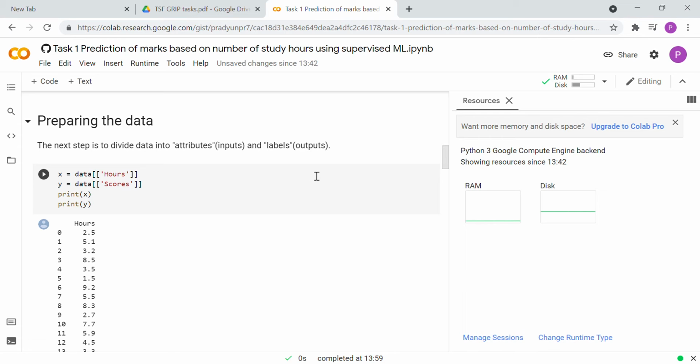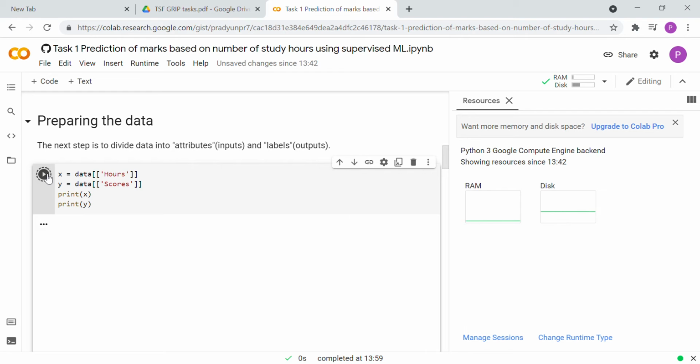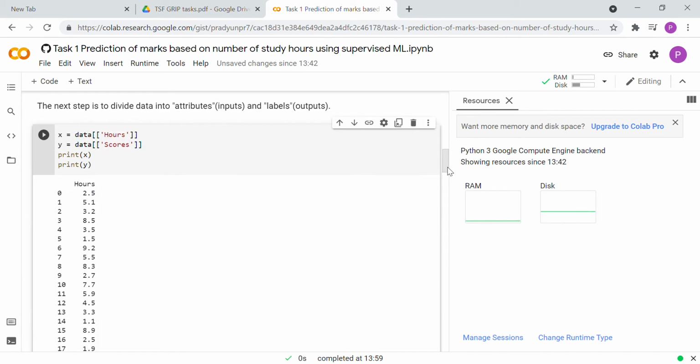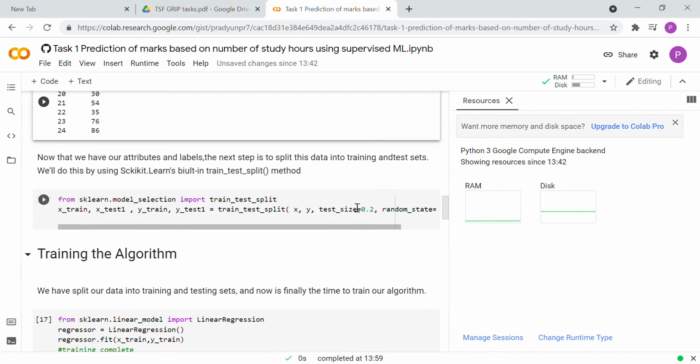So in the next step we have divided our data into attributes and labels. So the x part is the attributes and the y part is the label part. So let's run this as well. Successful. Let's proceed to the next one.